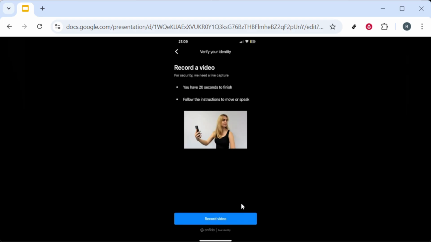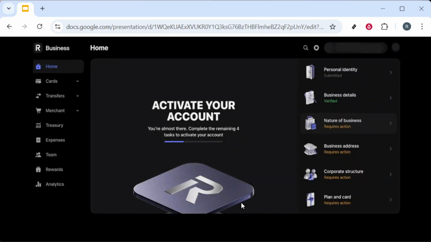Submit the recording and wait while Revolut reviews your information. This can be quick, but timing may vary. After your account is verified, you'll land on your Revolut Business dashboard. From here, you can see your account overview and access the tools you'll use to manage your business finances. That's it. Your Revolut Business account setup is complete.